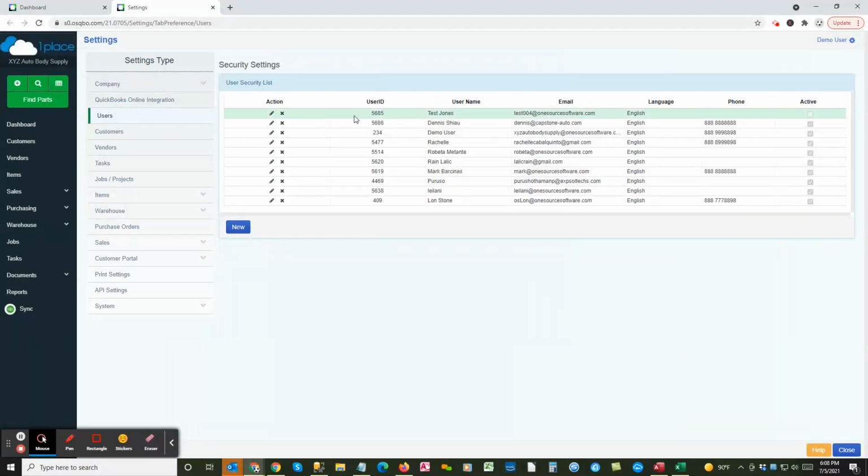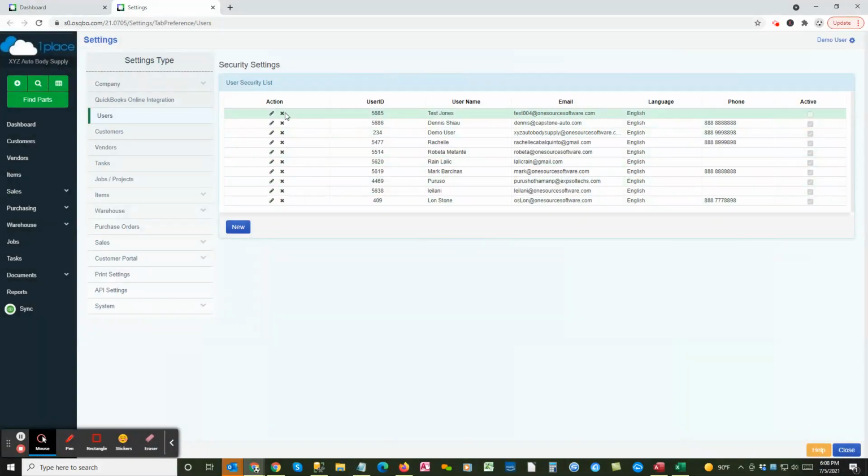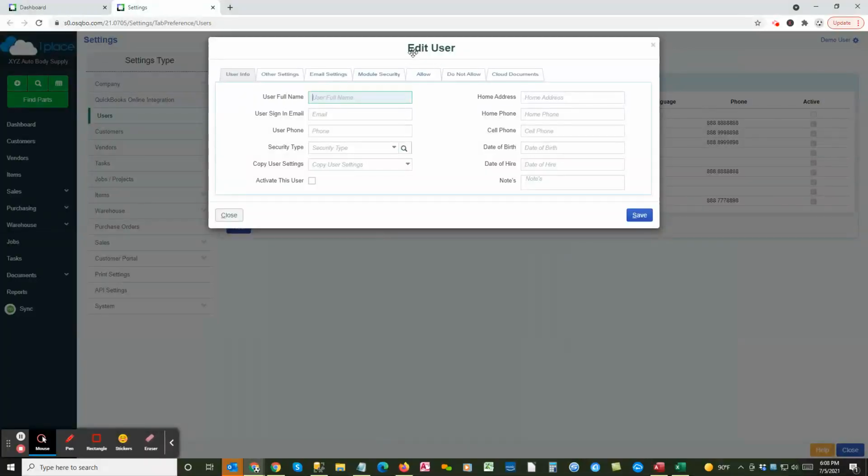In this case, I have a list of all the users that are in this little test system. The pencil means you can edit an existing user. An X means you can delete the user. Here we have just a list and a quick little overview of some of the major settings for these users. So to add a new user, I just need to click the new button. And up comes the edit user option where I can go ahead and add these settings and click save.